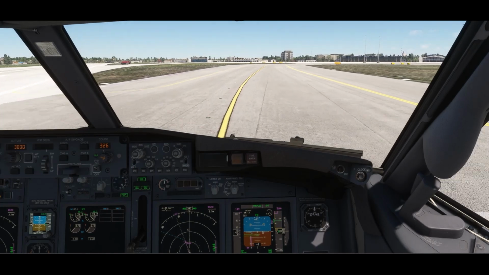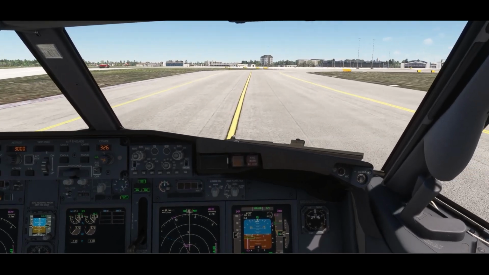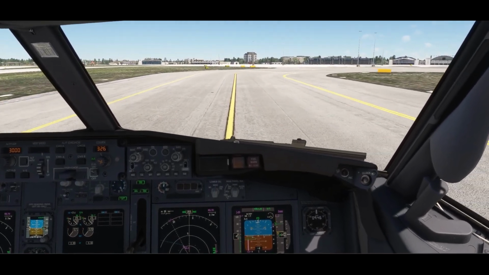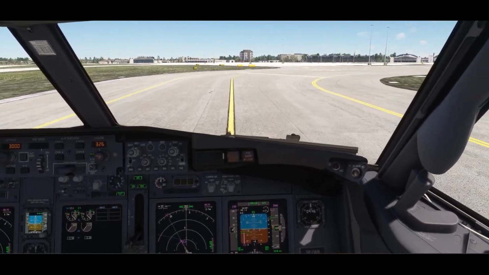And this is basically what you need to set up for ILS approach. It's fairly easy. Next one, we're gonna do VOR approach using LNAV VNAV.